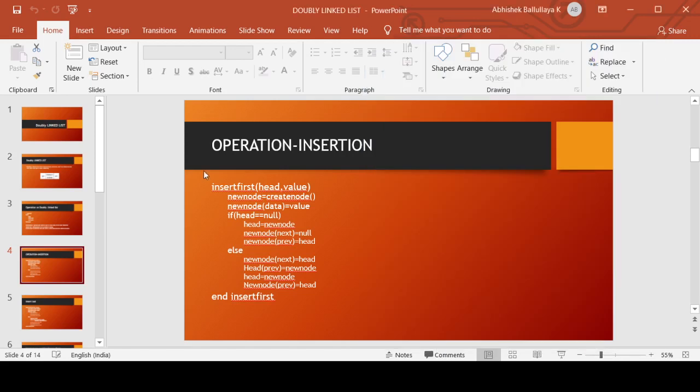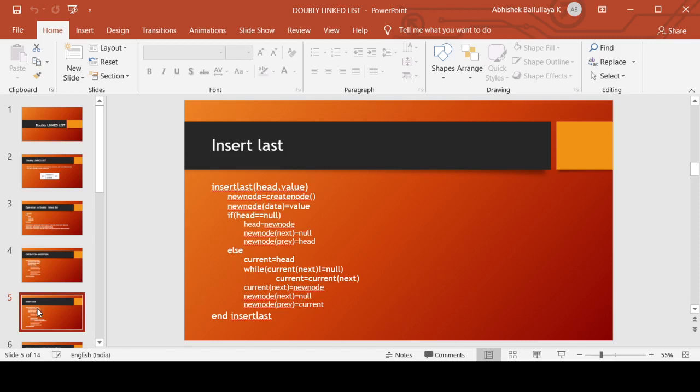Now let's see the insert last operation. In insert last, we are inserting the node at the end of the list. Here also, first we are creating a node. New node is equal to create node. This creates a node and the address of that node is stored in new node. New node of data is equal to value. Here in the data field we are storing some value.